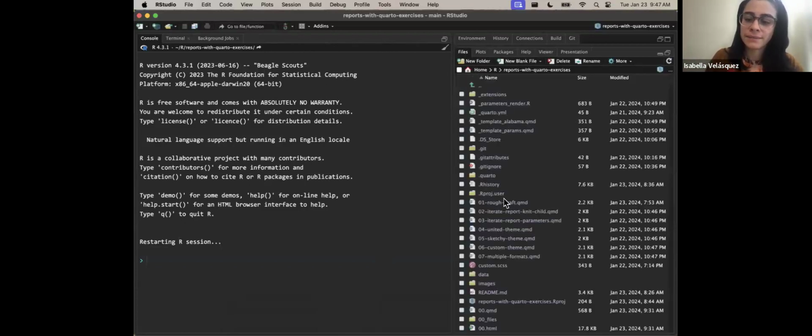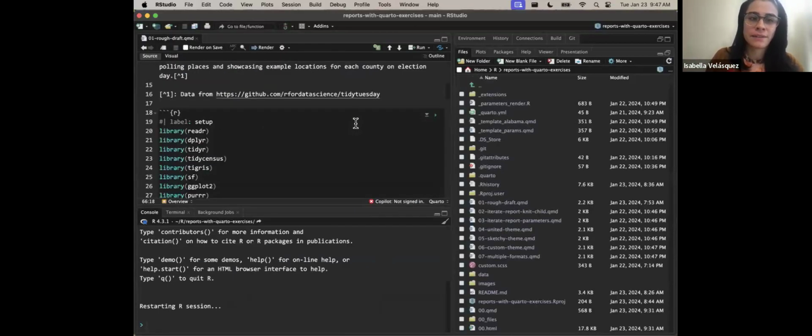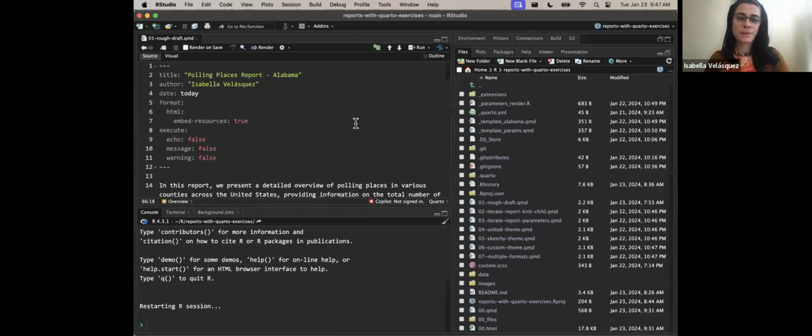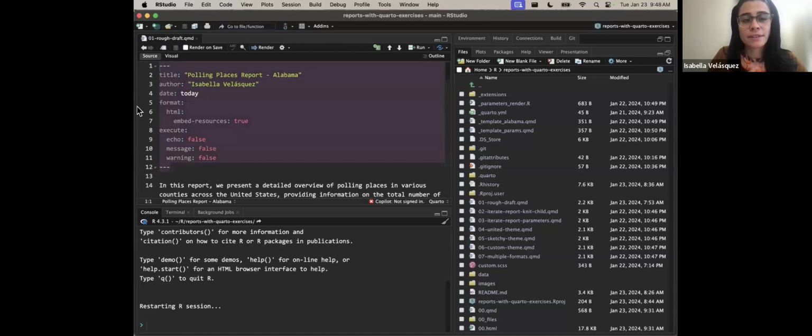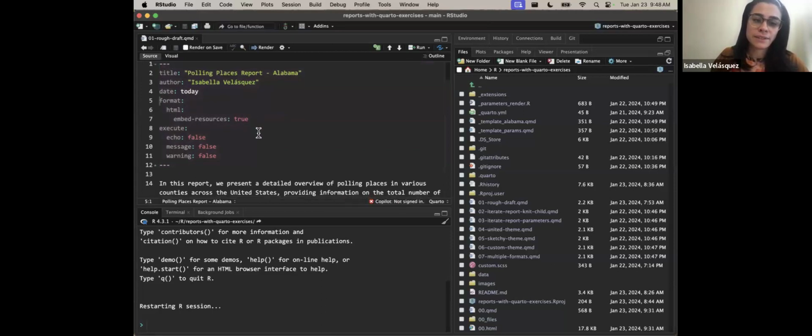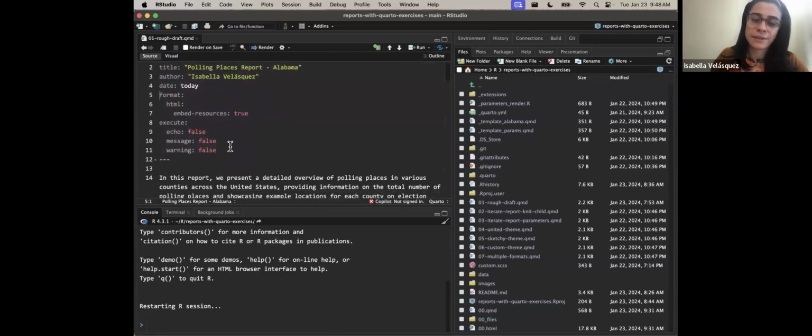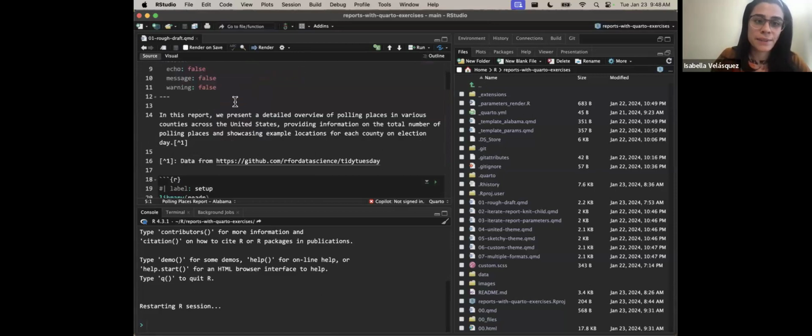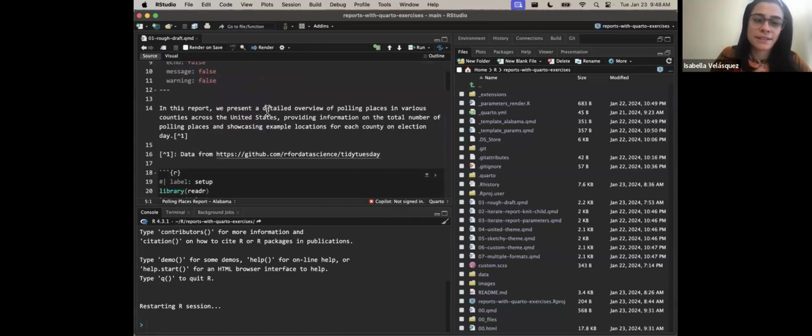Back in RStudio, if you open up the 01 rough draft document, let's talk through these differences again. First up is the YAML, which has been updated with a new title, an author, and date. Embed resources is true, and the various code chunk options. Here, I've started writing out the text that I'm interested in.